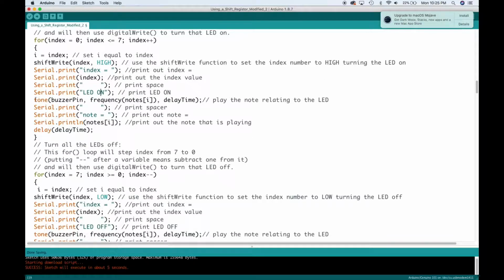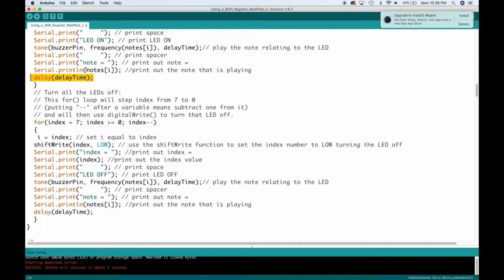We're also going to use the tone function here to play the note relating to the LED, so the buzzer pin, frequency, the note that i is equal to, and then delay the time. Use the Serial.print function again to print out a space, and then "note equals", and then print out the note that is being played, and then again delay for the delay time that we specified above. Then we're going to turn all the LEDs off.